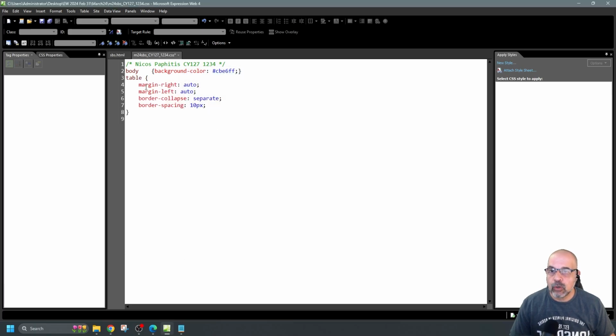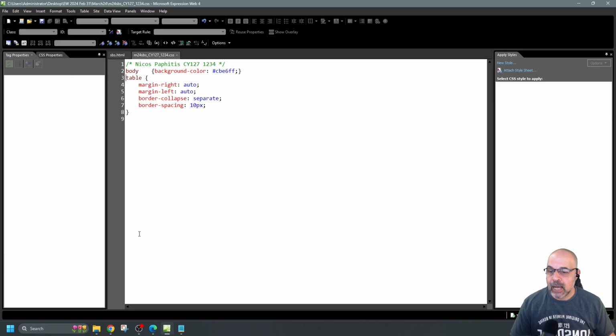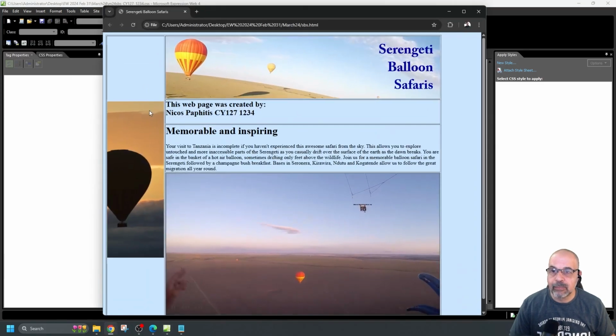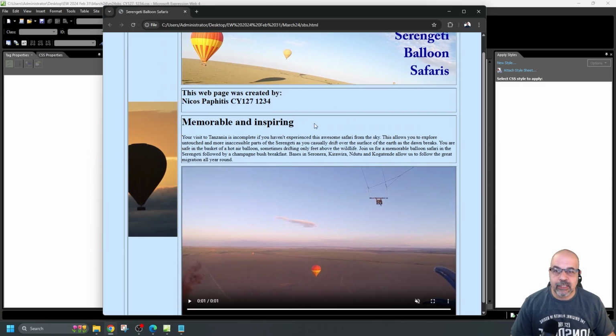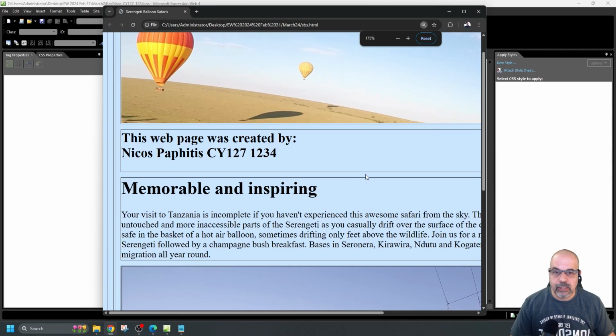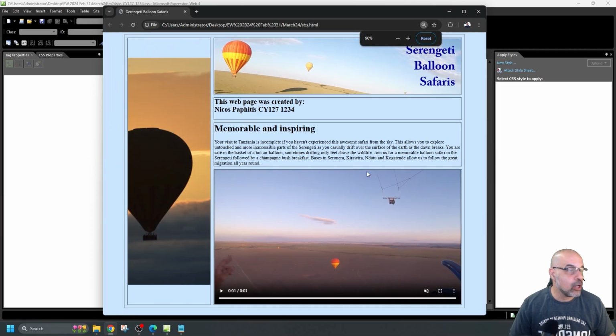So here we've got right margin, auto, left margin, auto, border collapse, separate, border spacing 10. I'm going to do a quick save, file save, and now I'm going to have a look and see what's happening here. There we go. Can we see now that the spacing between the borders is now increased? It's all 10 pixels. Perfect. So I know that part's working.